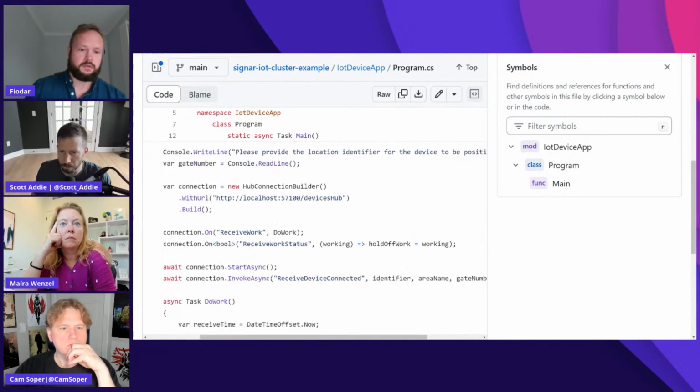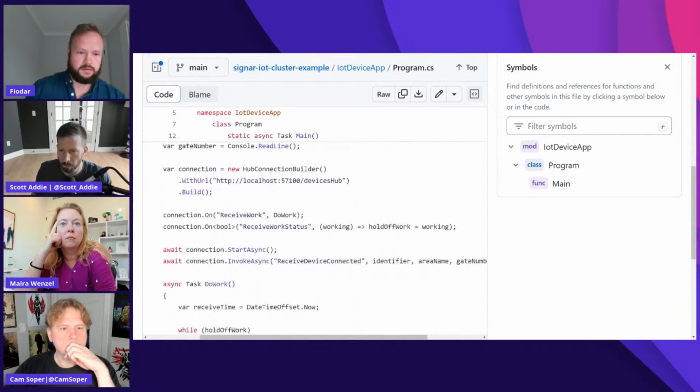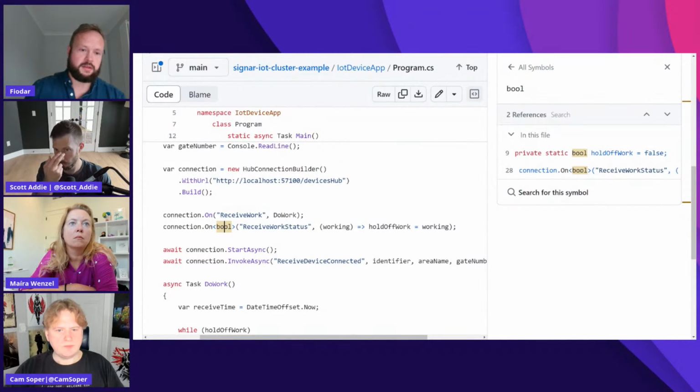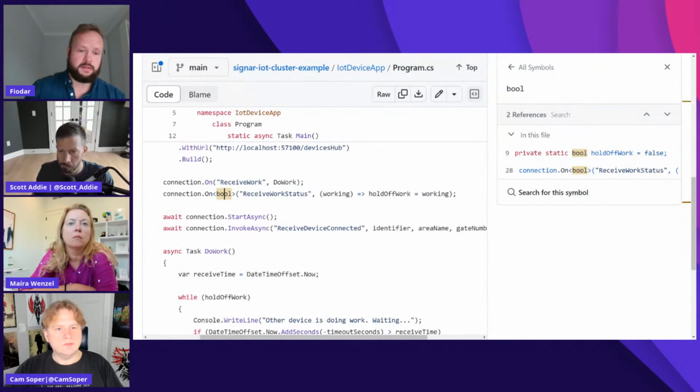And also, to listen to server-side events, we have this on handlers. So, for example, when we are invoking receive work client-side method, this particular event gets triggered. Or if we expect a particular data type to be returned from the server-side events, we can also apply a generic version of this on method.